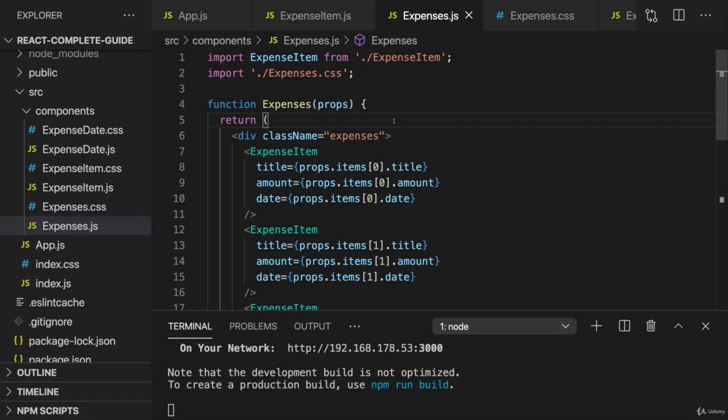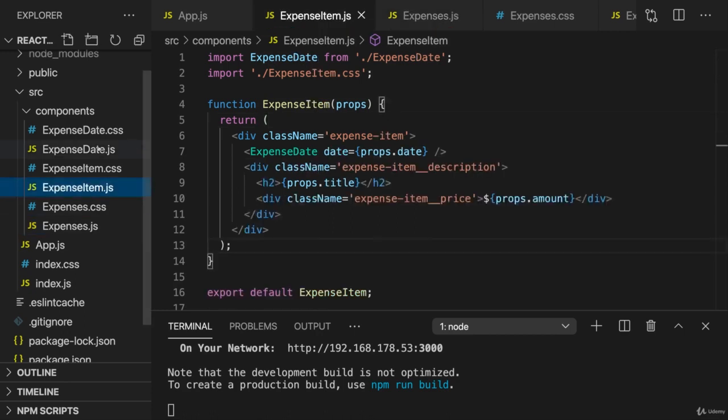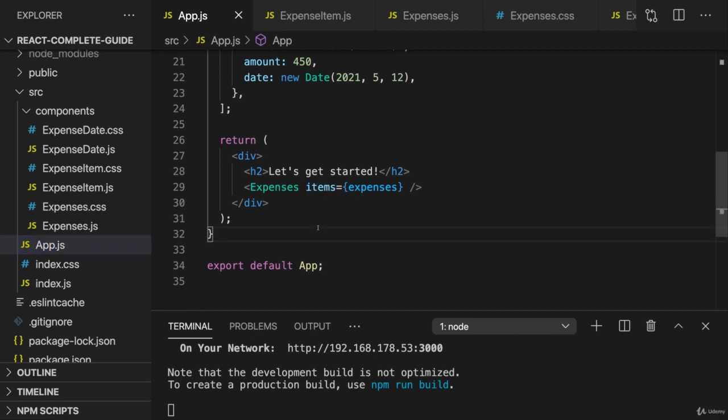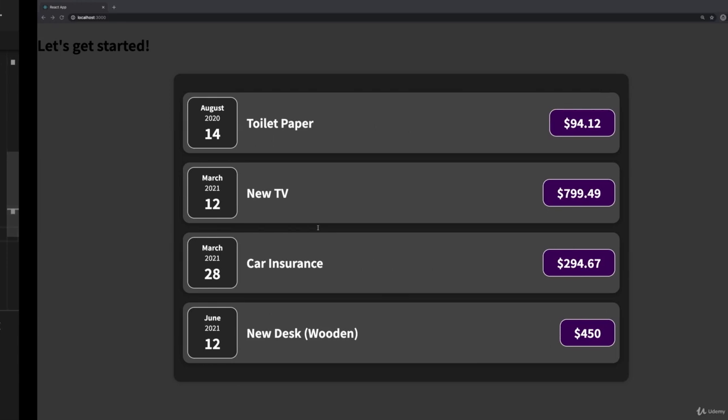So by now, we got components everywhere. We got the expenses component, expense item, expense date, app, yeah, a lot of components. But that really is what React is all about. Now, obviously, throughout this course, we're going to learn about more features which we can add to these components to make them more interactive, to improve their performance, to send HTTP requests, and much more. But in a nutshell, and that's really important, it's all about components.